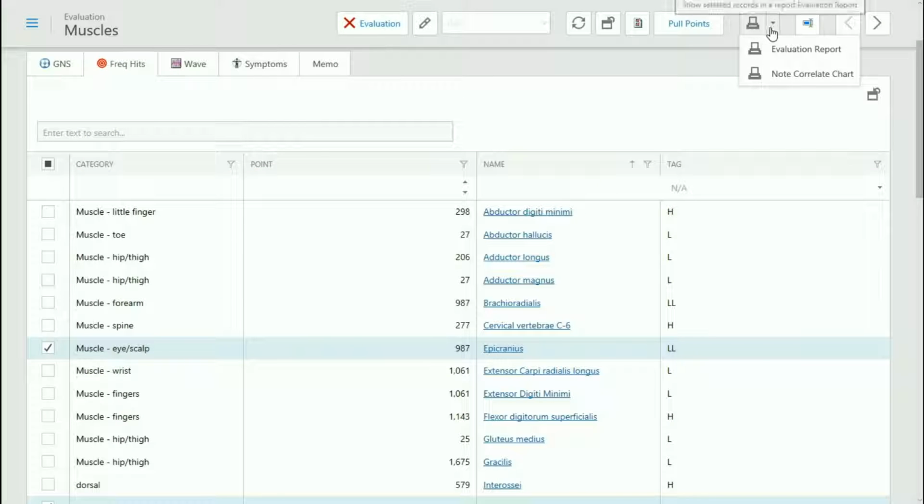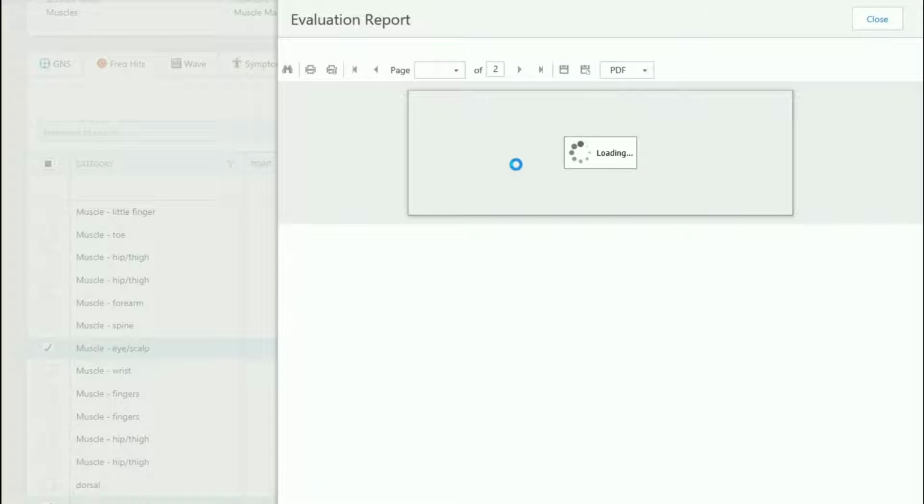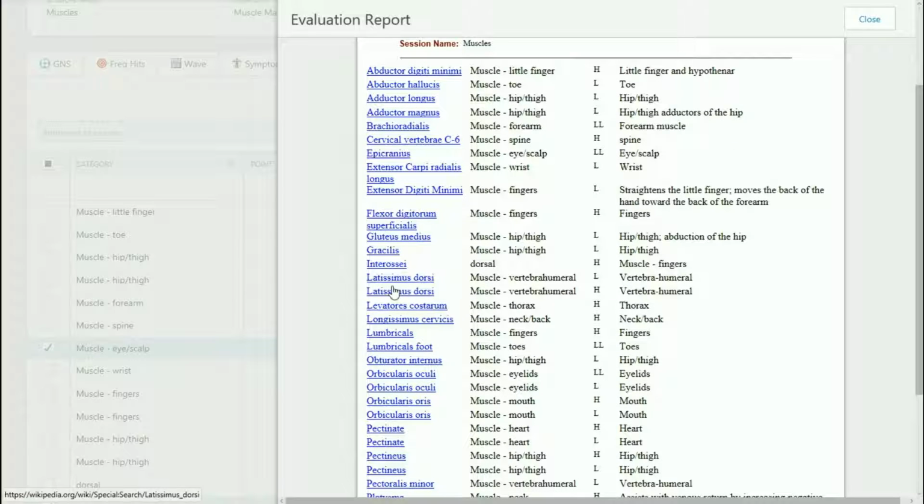Now the next button is the evaluation report. By clicking on that, it takes all of this information and sorts it by name, which is a very valuable way of looking at it, because once it's sorted by name, we can see things that are occurring more than once. So here it is, Latissimus dorsi occurred as a low and a high. That's already sorted in a way that helps us recognize things that are occurring more than once. And being a lowest low and a low is significant.